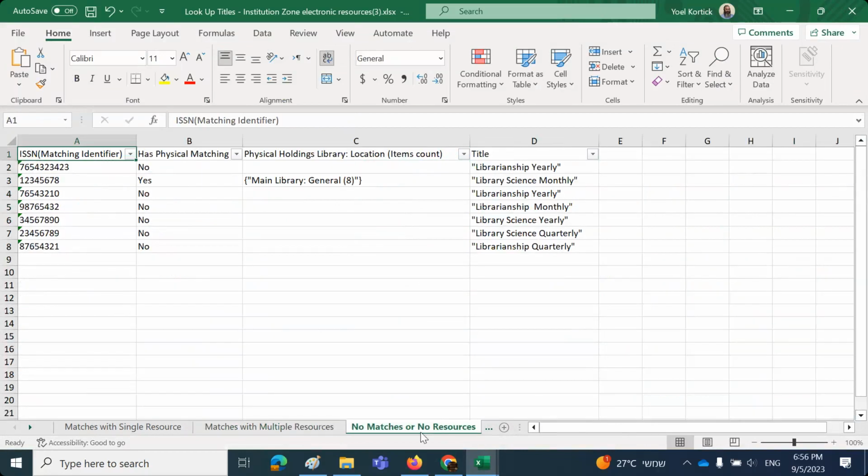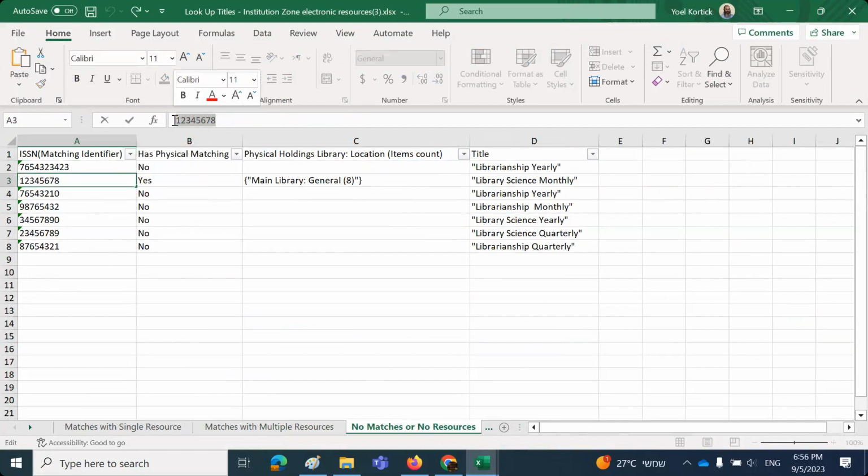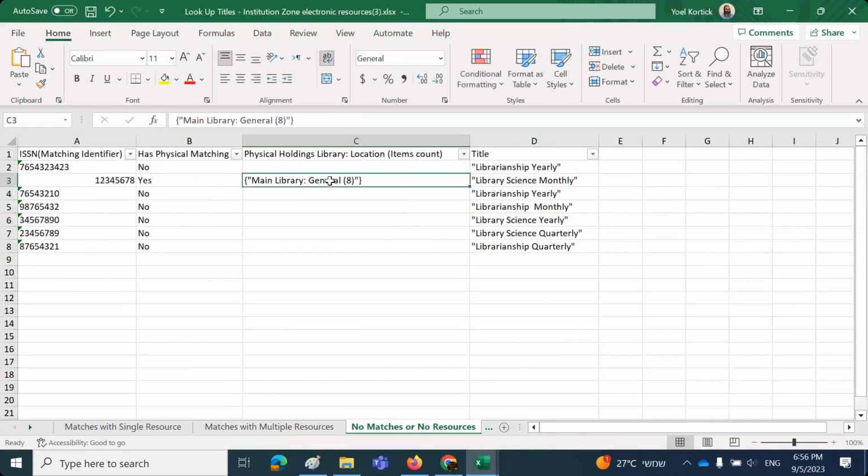Then we have no matches. So these are in the input file and do not exist in Alma. However, this one does exist physically, and it's giving the holdings record of it. So this one doesn't exist at all. None of them have electronic matching, but this one has physical matching.